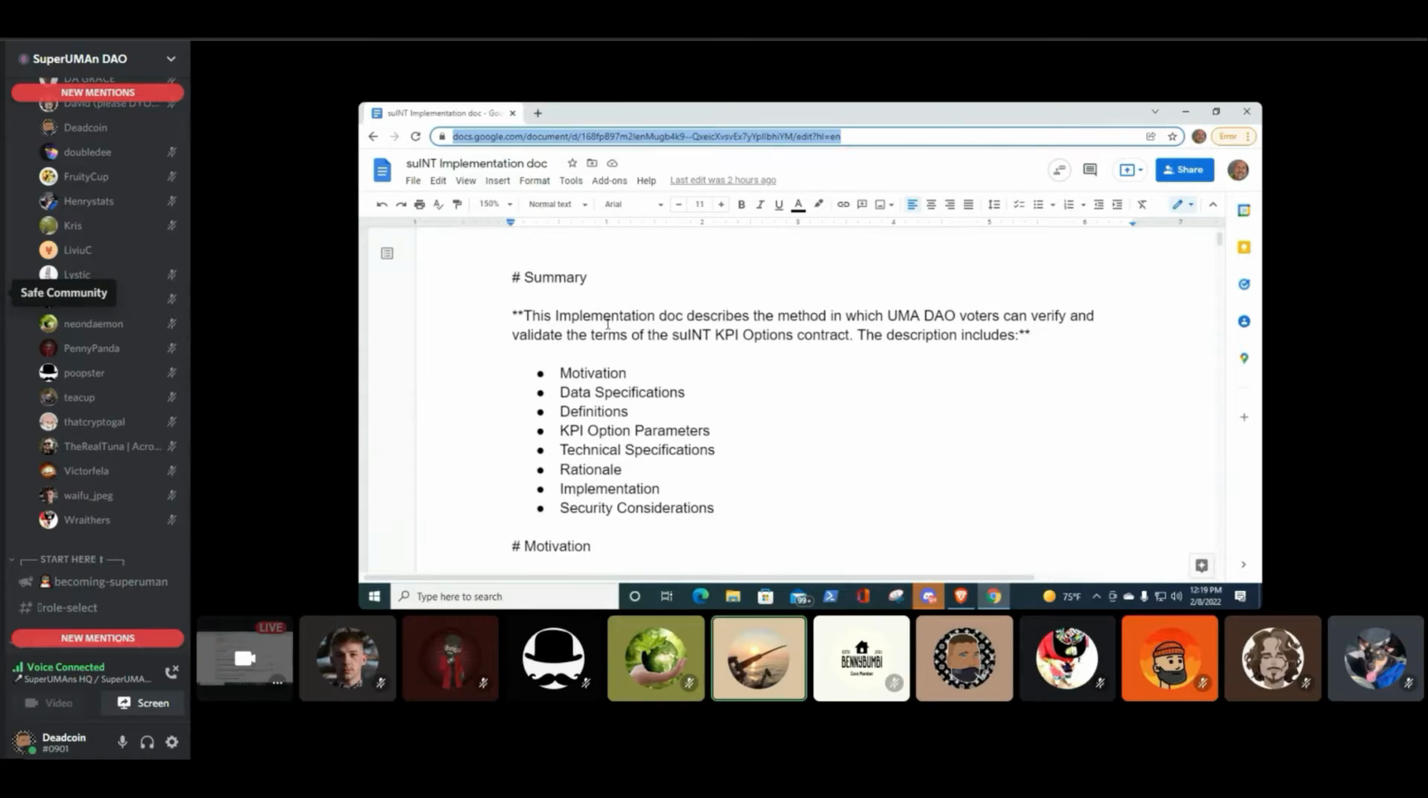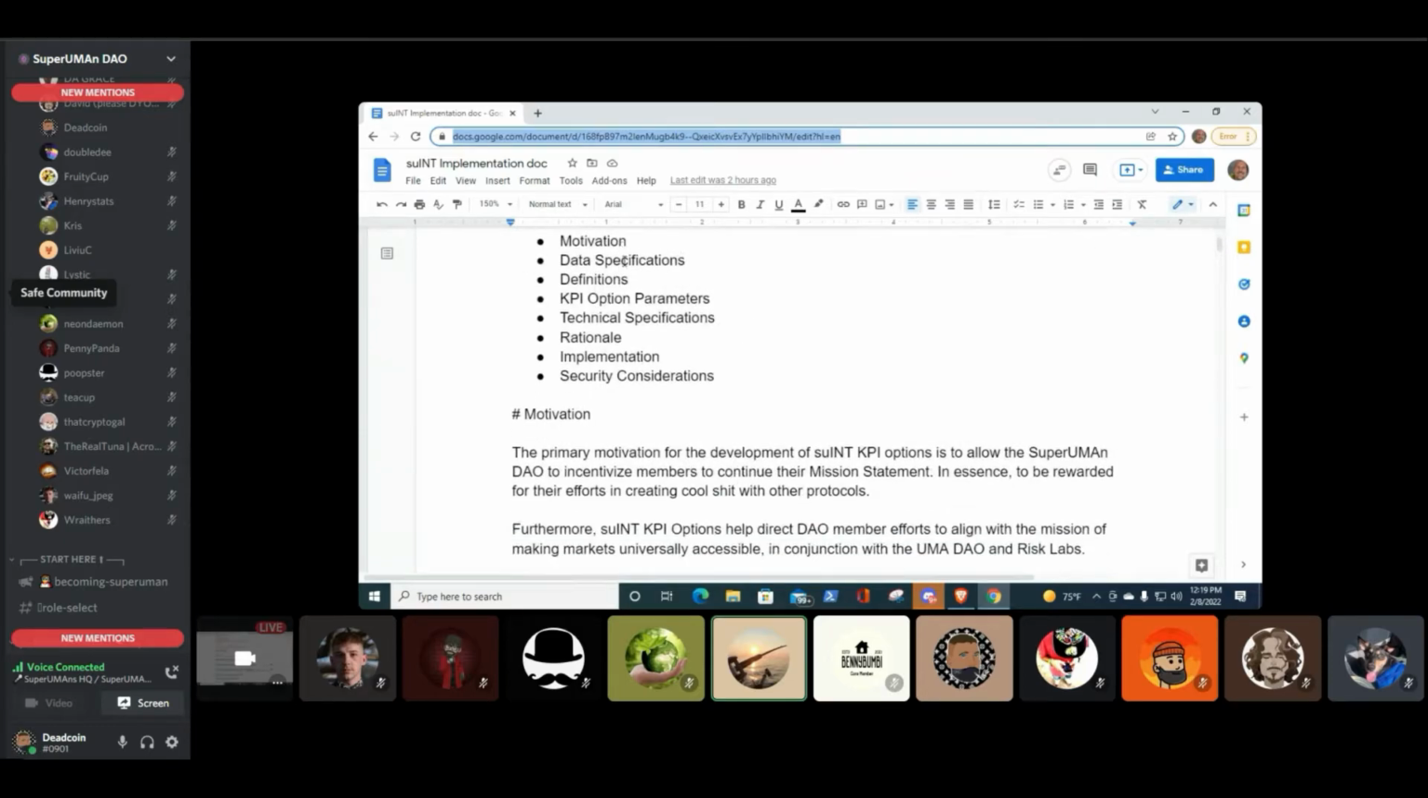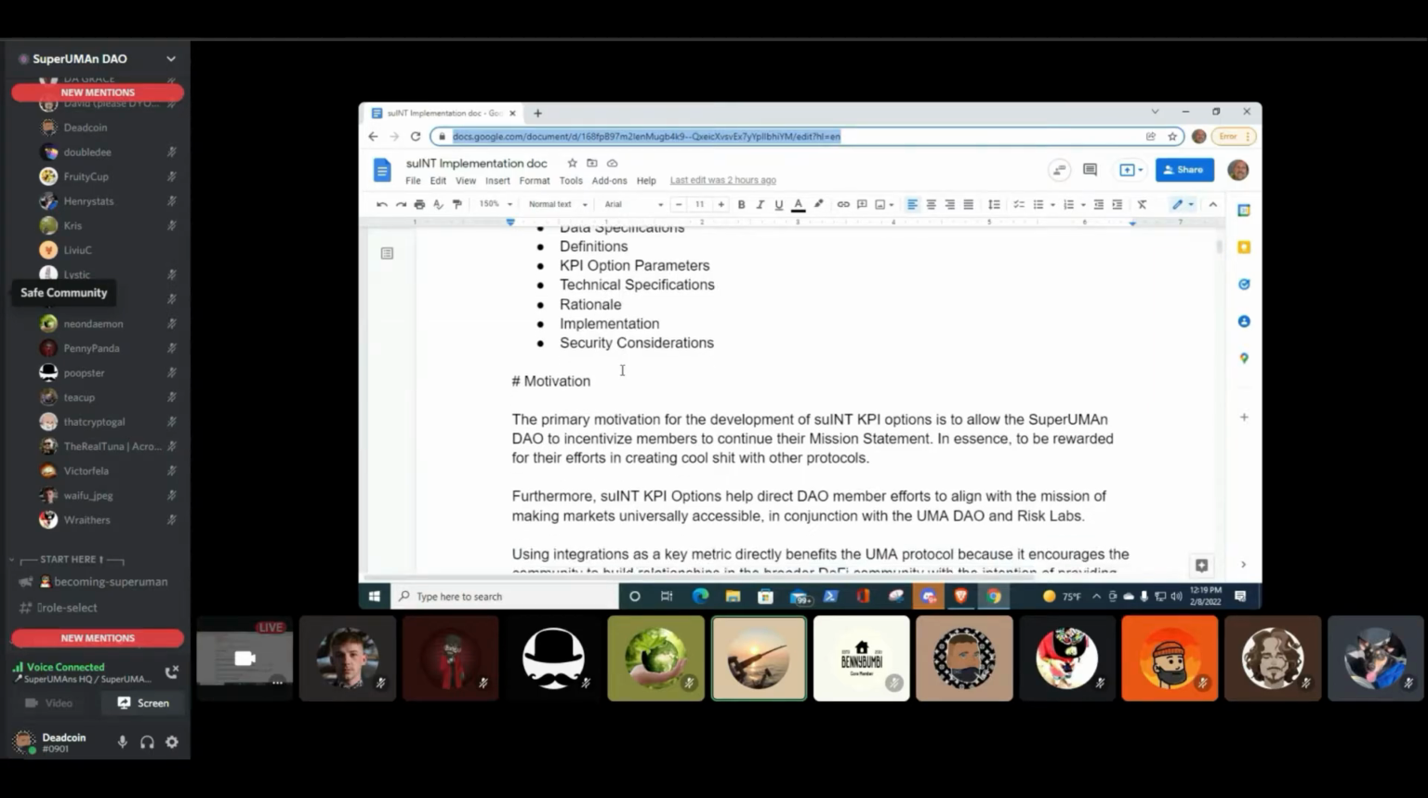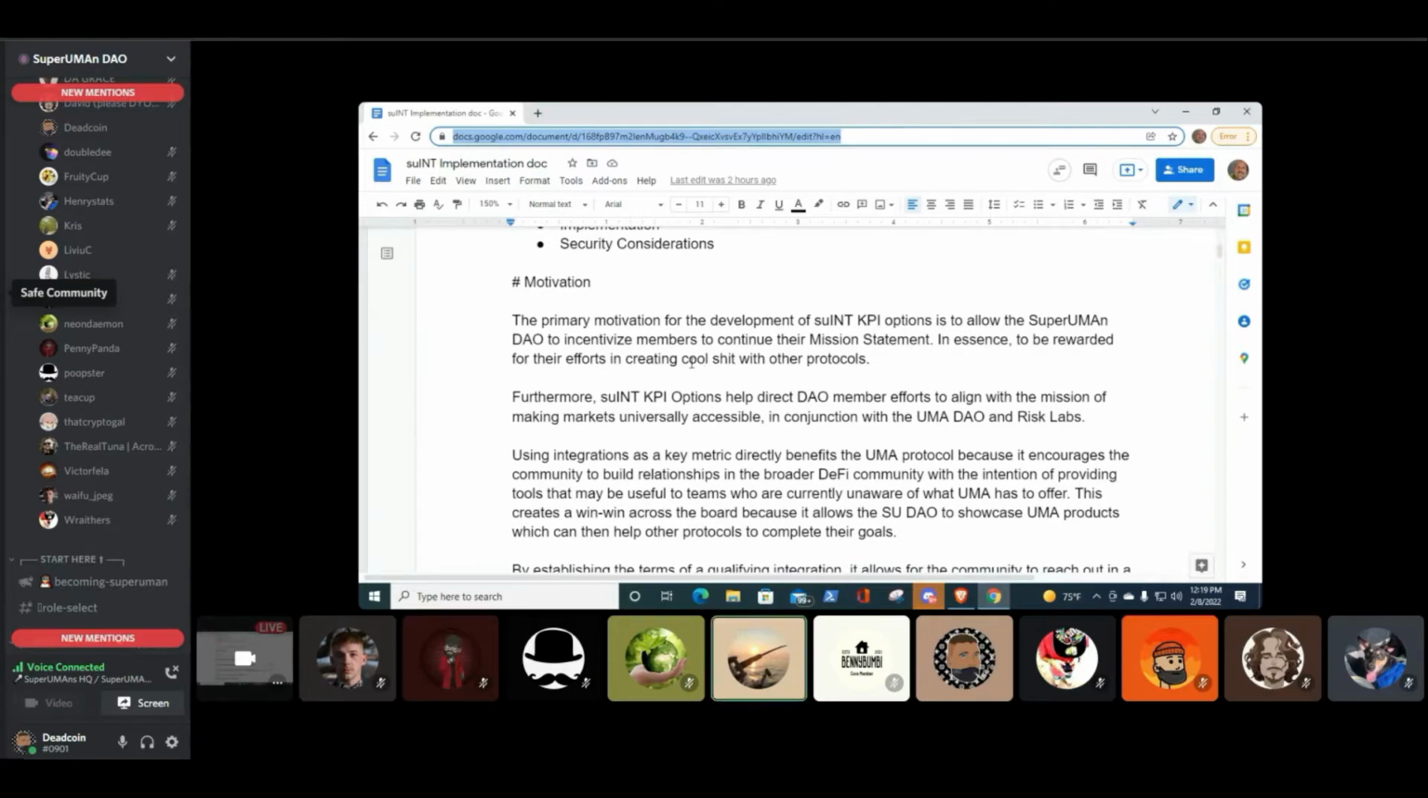The implementation doc describes the method in which the UMA voters can verify and validate the terms of the SUN KPI options contract. This description includes motivation, data specifications, definitions, KPI option parameters, technical specifications, rationale, implementation, and security considerations. And I want to thank Clayton, who's on the call. You probably recognize a lot of this language, because I borrowed a lot of it from the UDAO price identifier that Britt and Clayton worked on together.